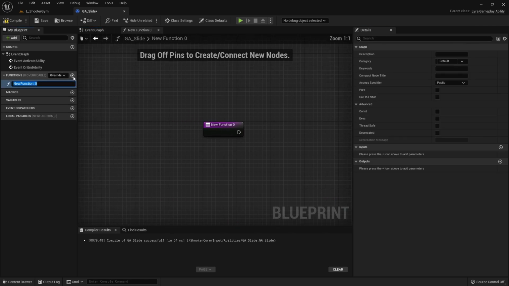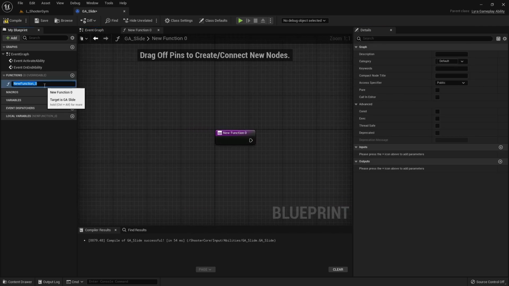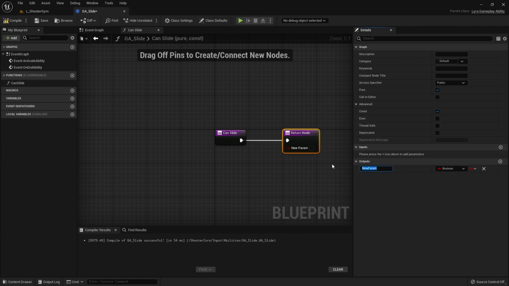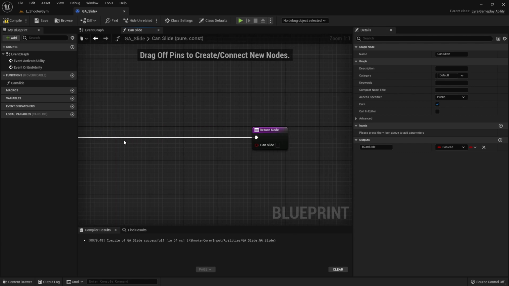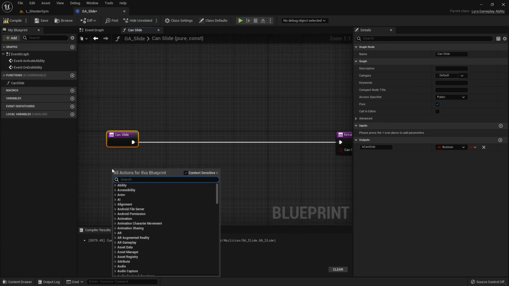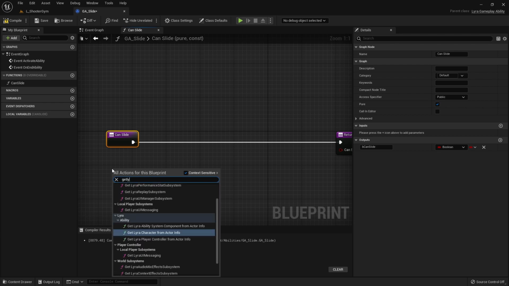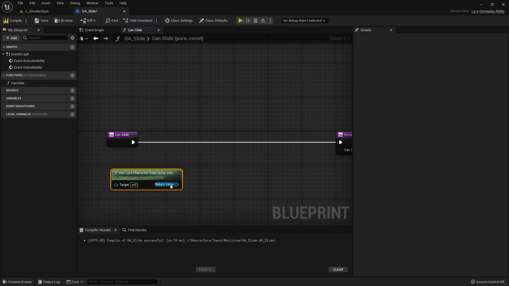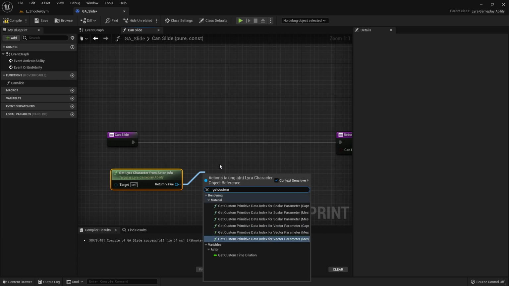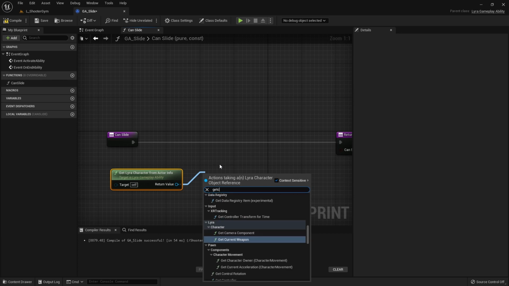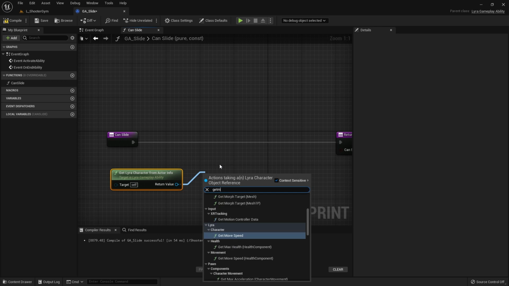So let's make a function and let's say this is CanSlide, and this is going to be pure and const. It's going to return a Boolean, and this is going to be bCanSlide. So basically, we want to base this off of our movement component's velocity. So let's get our Lyra character. Let's get our custom movement component. I didn't make a getter for that. So let's get our movement component.